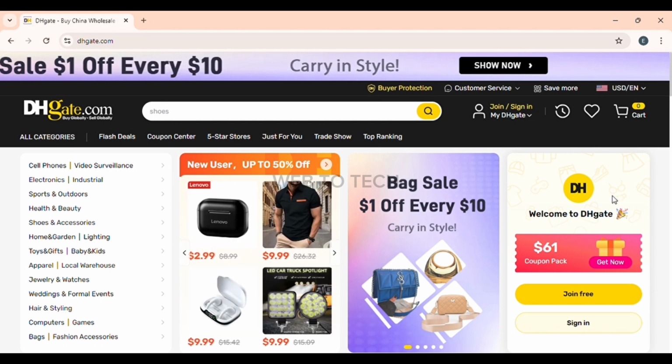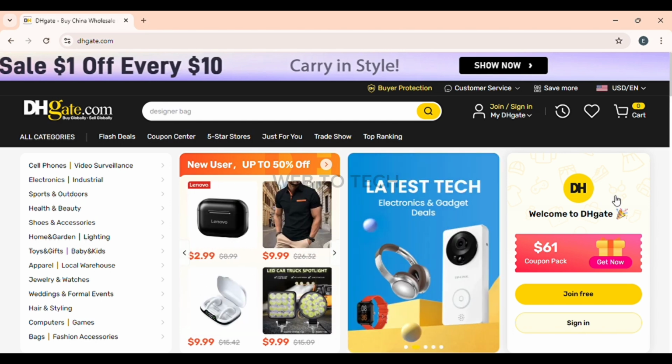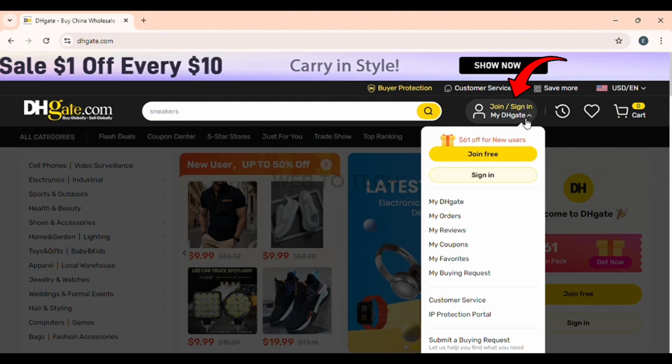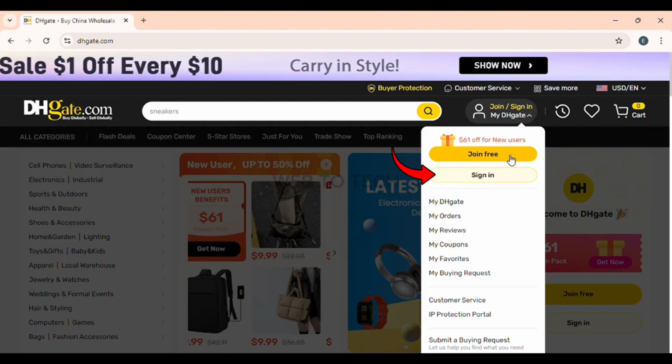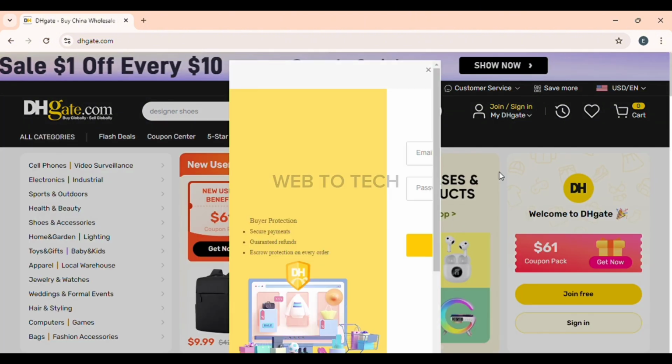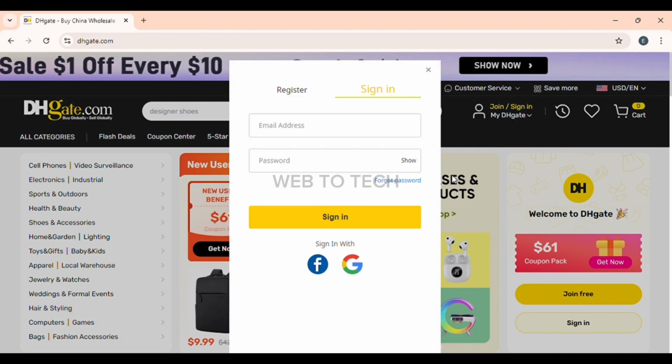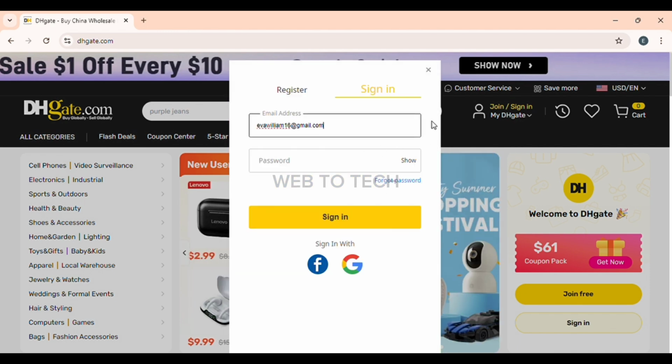This is the home page of Dhgate. Now on the right side of this page, you can see join or sign in button. Click on sign in option from here and you will come up to this sign in portal.